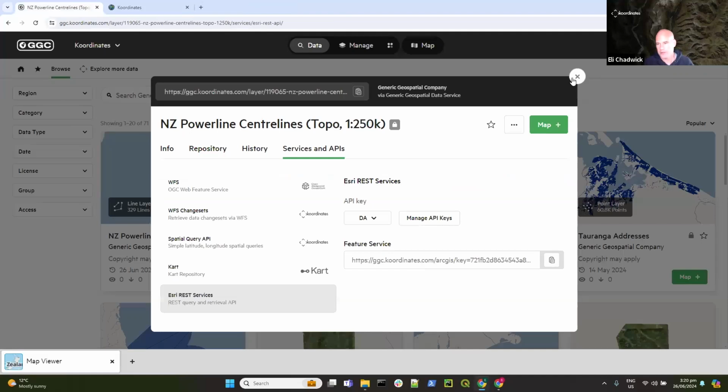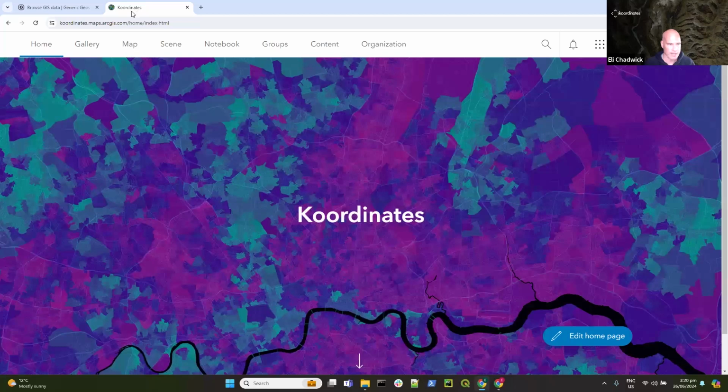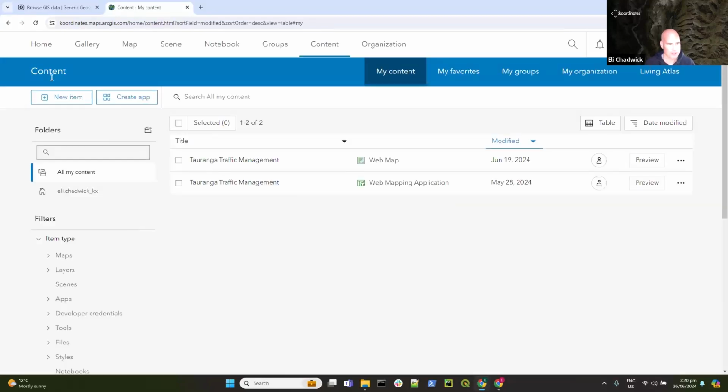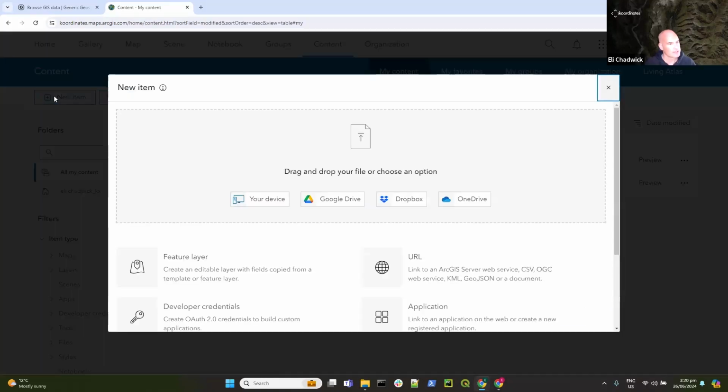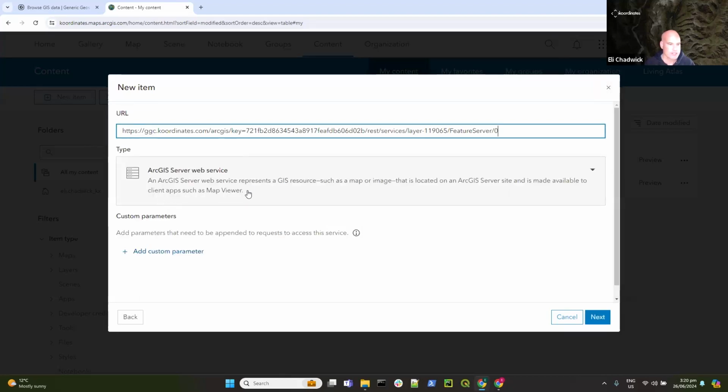So if we want to do some interesting things with that, I'm going to head on over to ArcGIS Online, jump into the content area. And there's a number of different ways you can do this. I'm by no means an expert, but I do know how to do it this one particular way, well, a few ways. So if I hit new item, I'm going to link to an ArcGIS server or something really similar to it. I can drop in the URL there. It should retrieve, so it's recognized that this is an ArcGIS server web service.